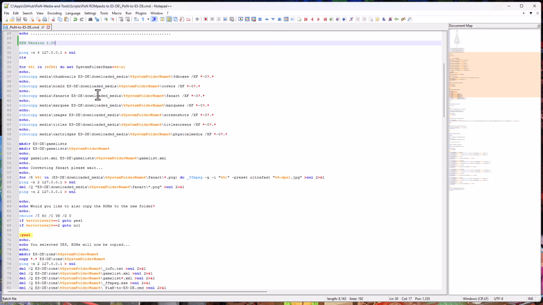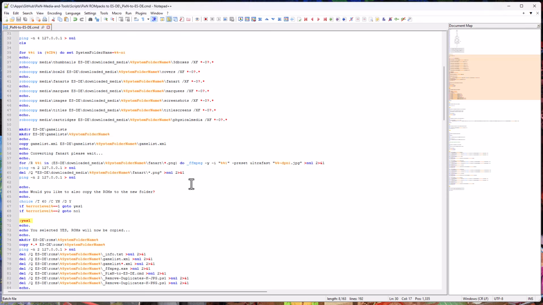So as you know, on the Batocera and RetroBat side, the ROMs, the game list XML, and the media are all contained in that ROM folder. With ESDE, they're split out, so all the media is in this separate downloaded media folder. The game list is in a separate folder called gamelists, and then the ROMs are in a separate location as well. Again, which is another reason for using this script to split it all out.